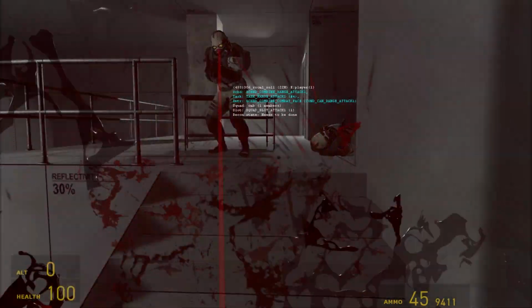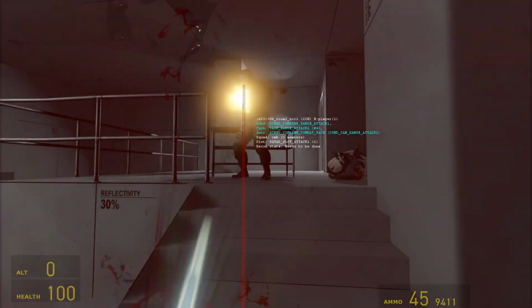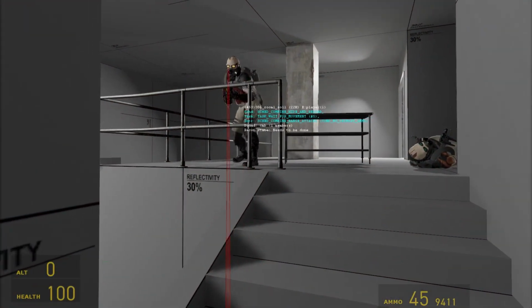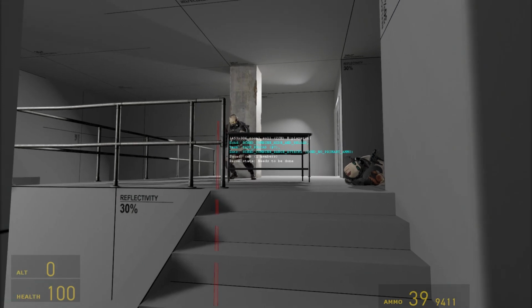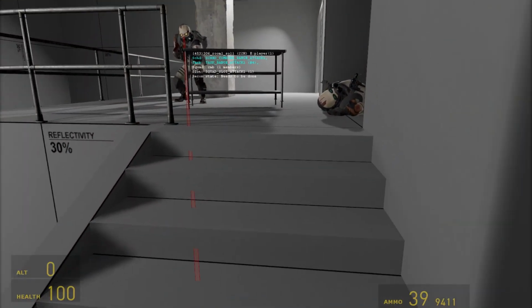Yeah, so now he's taking cover behind that thing. Now he should reload. Hopefully. Maybe he's just too low health. He doesn't want to take cover. No, he is. Okay. Then he should go behind the pillar. Oh, he went behind the desk. Okay. Well, close enough.